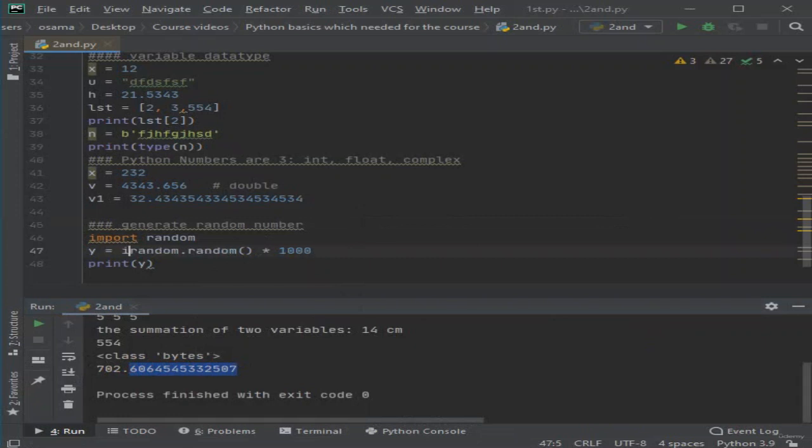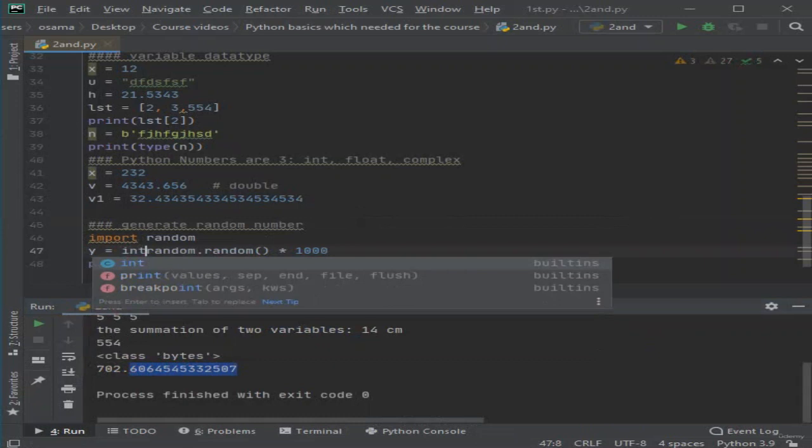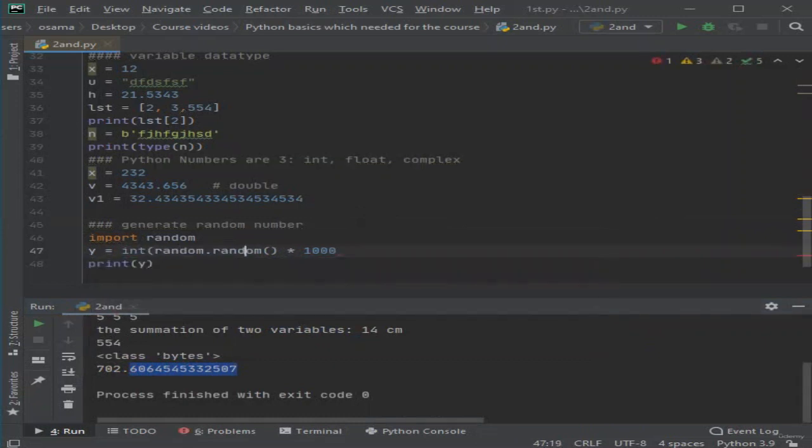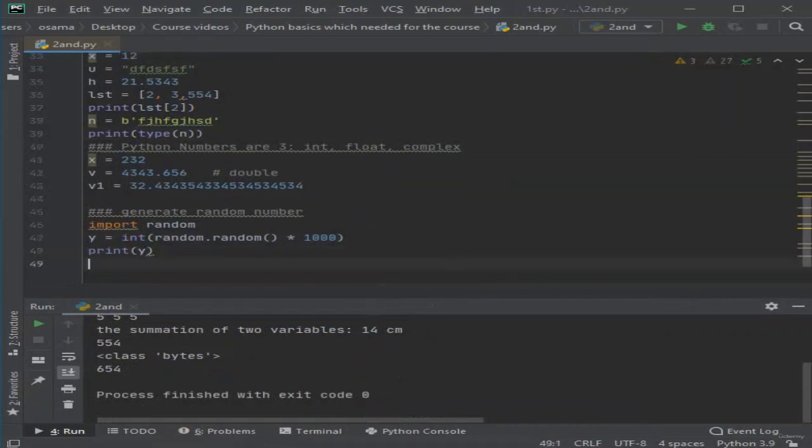Here is 702. If you want to eliminate this fraction and get an integer number, you just cast this float number to integer by typing int before this number. Let's see. Here is the random value and the fraction. You will notice that the fraction here is eliminated.